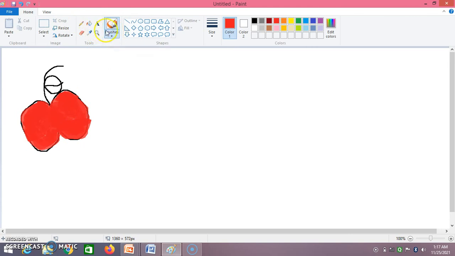Third, let me show you the line tool. Before moving on to the line tool, I want to color this leaf shape. Select the green color. Now I'll change the size of the brush. Say I want to use this one. This way you can color.